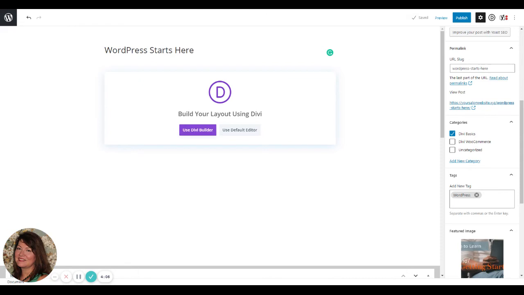WordPress and Divi do some automatic saves. If you get pushed out for some reason, you won't lose everything. You might lose the last minute or two that you have been working. But get in the habit of saving frequently. That's going to save you a lot of heartache in the long run.